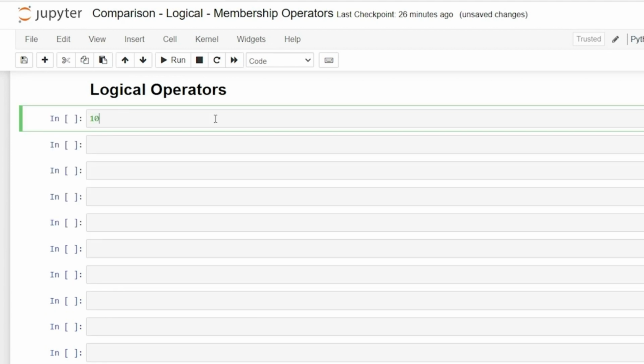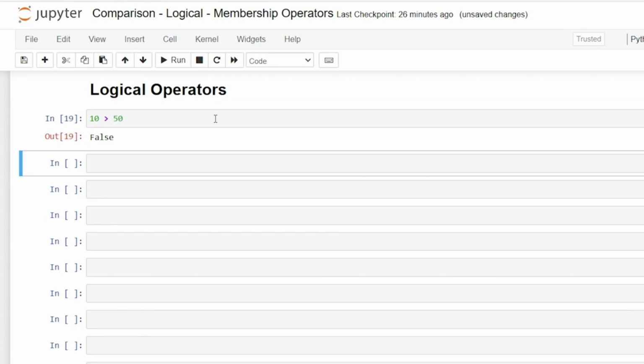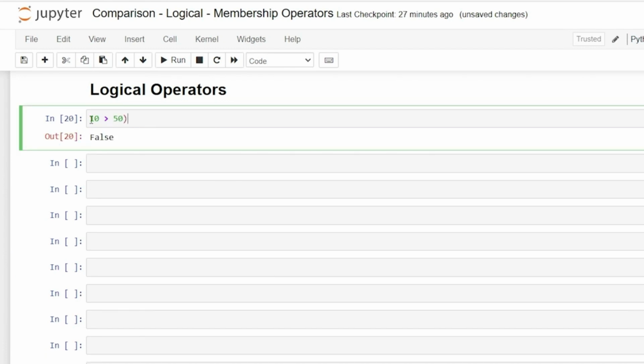So before we were saying 10 is greater than 50. And of course, this returned false. So now let's add parentheses around this 10 is greater than 50. And we're going to say and, open parentheses, 50 is greater than 10. Now this statement right here is true. 50 is greater than 10. So we have a true statement and a false statement. But this and is going to look at both of them, and it's going to say they both need to be true in order to return a true. So let's try running this.